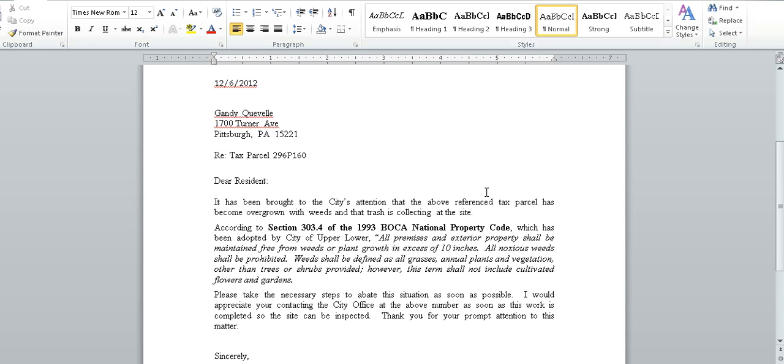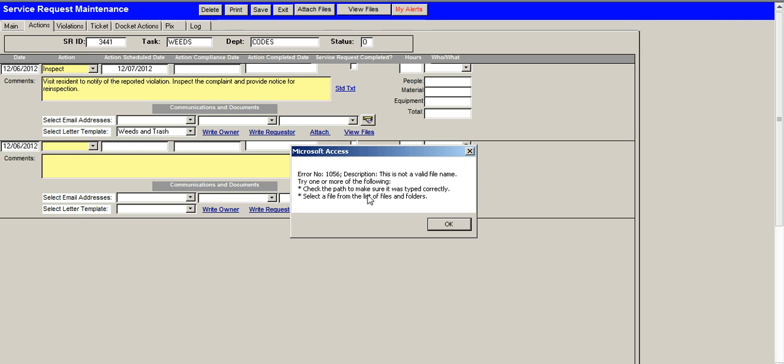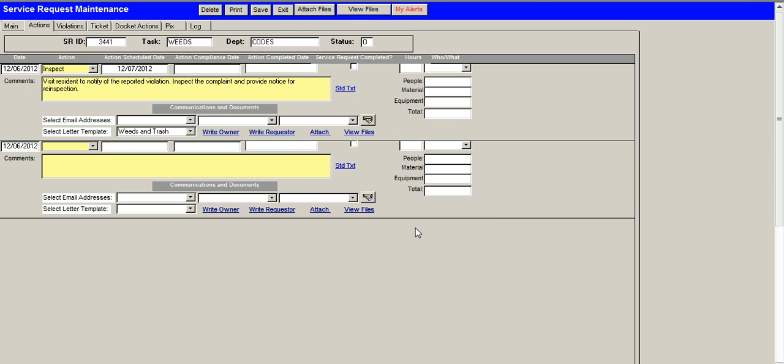All letters that we generate through the system are then attached to the parcel, so we have complete record of this information. I'm not going to save this since this is just a demonstration process that I'm doing right now, but it would automatically be saved in the document management. So now we've scheduled a person, we've logged the call, logged the service request, we've notified the codes department, and we've generated a letter to send out.